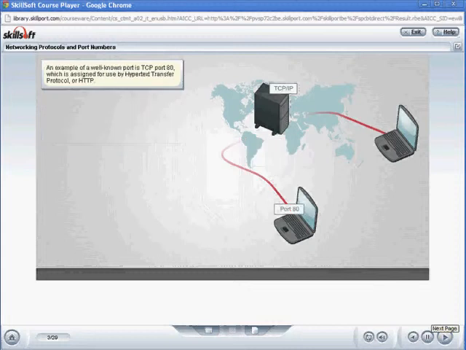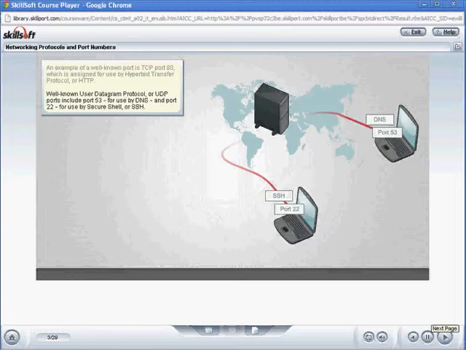An example of a well-known port is TCP port 80, which is assigned for use by Hypertext Transfer Protocol, or HTTP. Well-known User Datagram Protocol, or UDP ports include port 53 for use by DNS and port 22 for use by Secure Shell, or SSH.